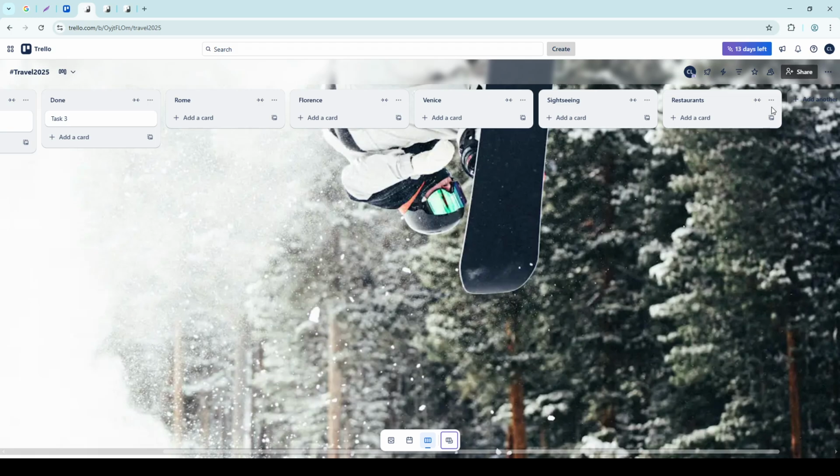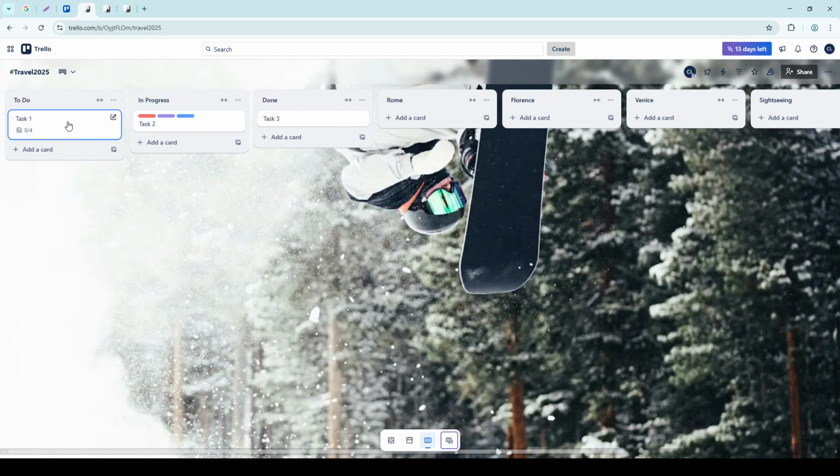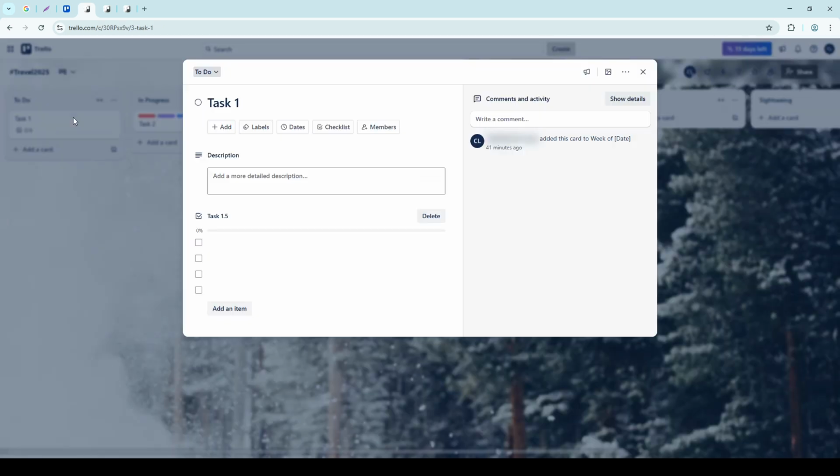For every task or activity, you'll want to create a card. Cards are the individual components of your trip, and they hold a wealth of information. Briefly describe each task or activity in the card's description. If you need to break down tasks into smaller steps, you can make use of checklists within the card.